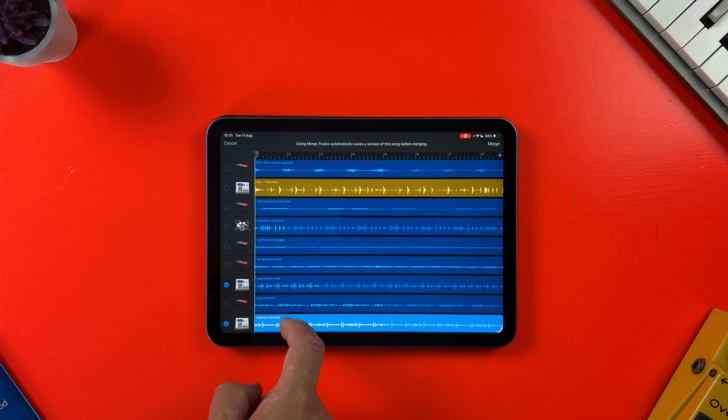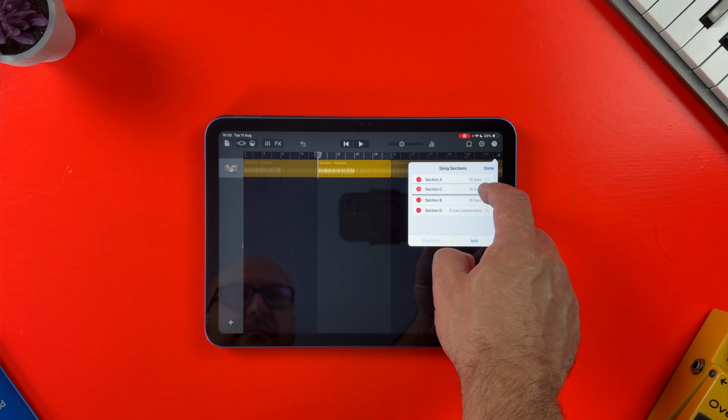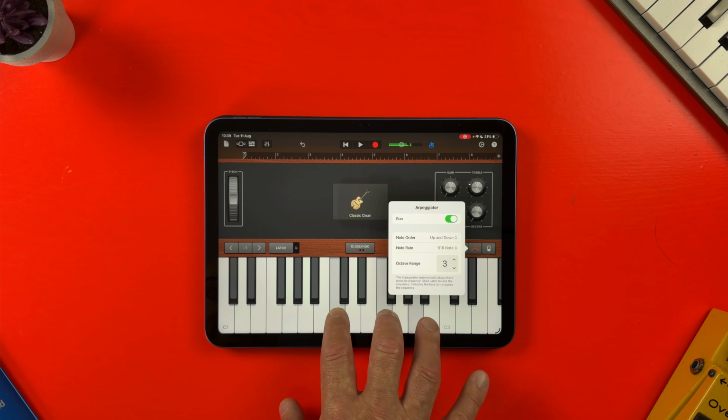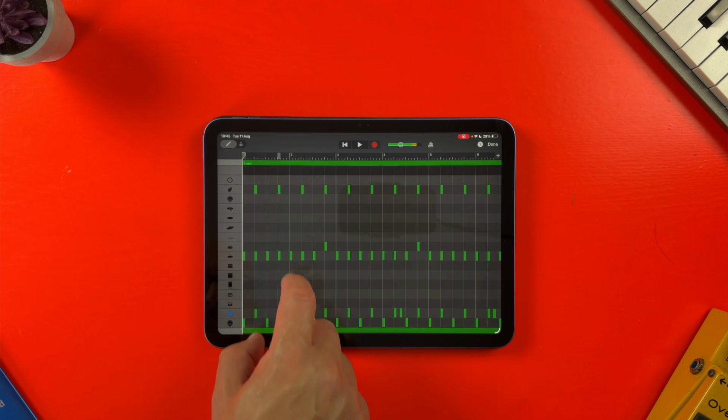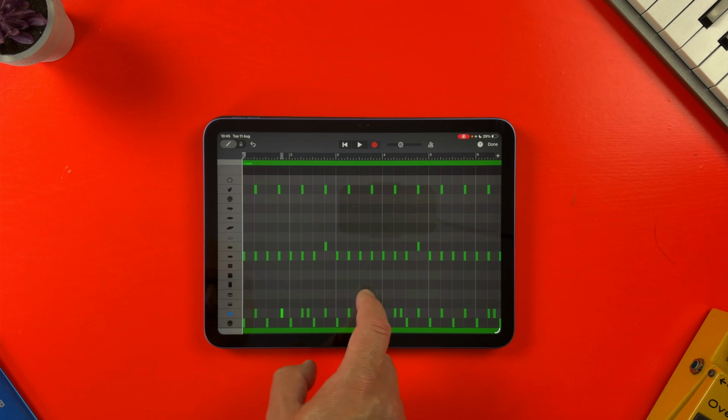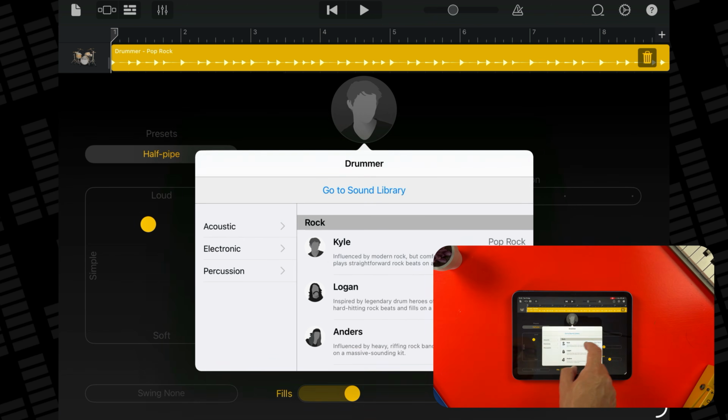GarageBand for iPad and iPhone has far more packed into it than most people actually realise. You can get around the 32 track limit, organise a full song properly, play almost any instrument using a keyboard, and even turn a virtual drummer performance into completely editable MIDI. The problem is, none of these features are particularly obvious. So here are 4 things you're probably not doing in GarageBand and why you might want to start.